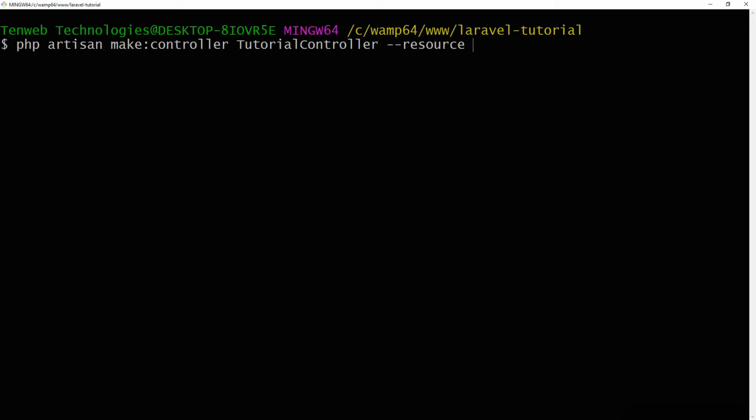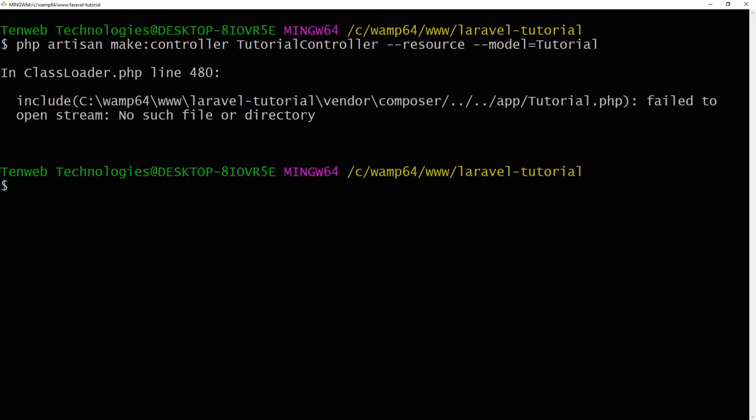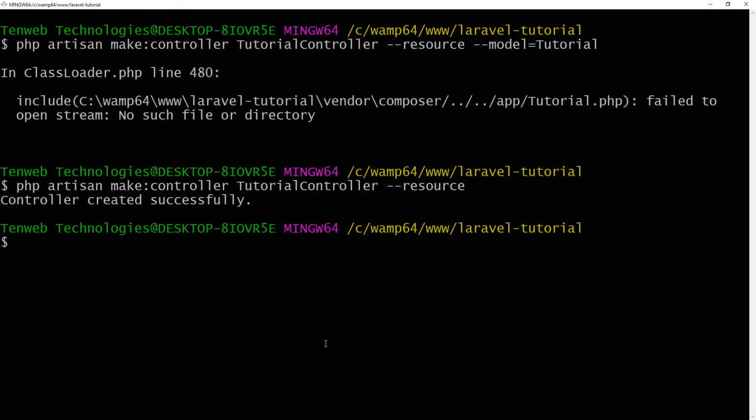Then with resource, then I'm going to create a model. I'm going to call it tutorial. It's an error there. Let's create them one by one. Let's first create the controller. And the controller is created.